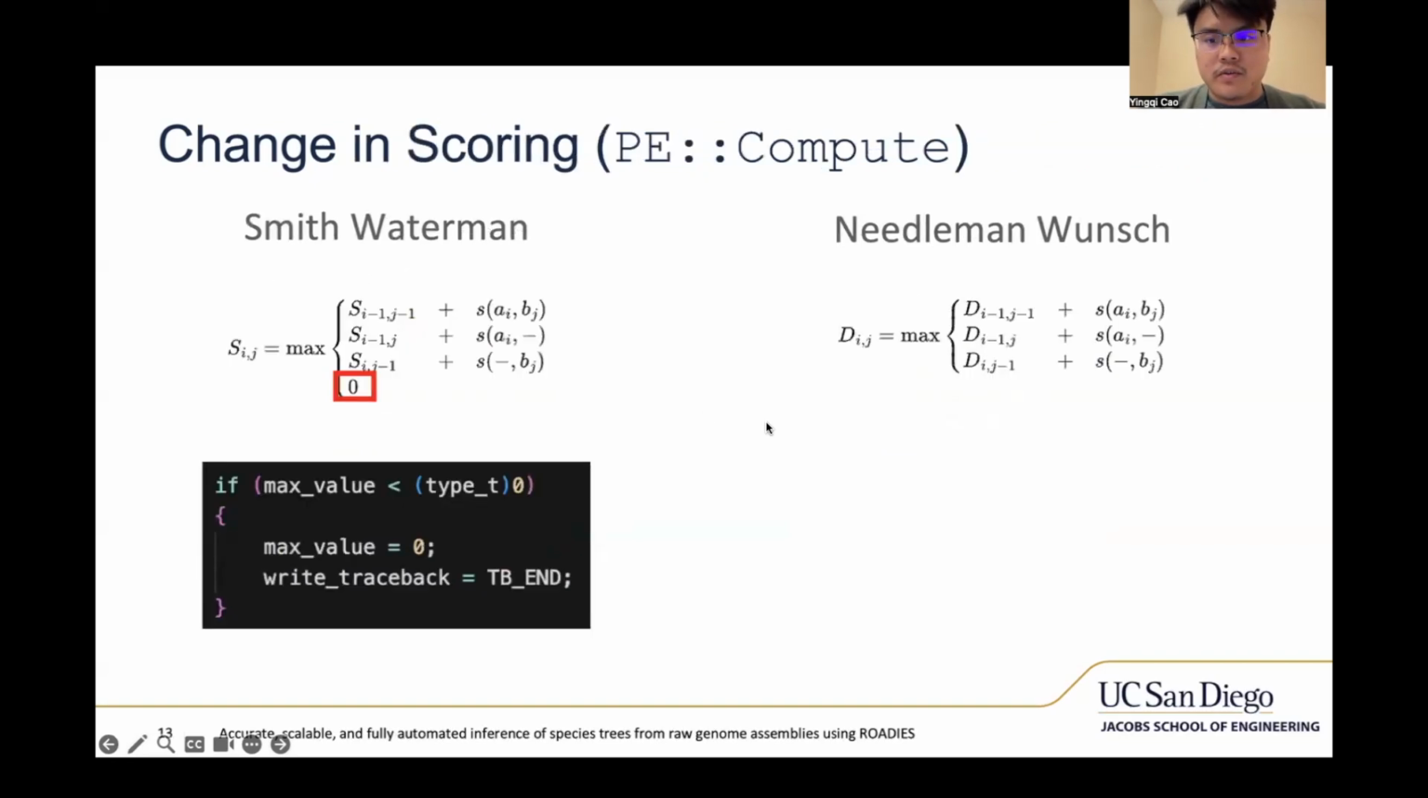And also the scoring of those 2 algorithms is basically the same, except in Smith-Waterman, we are clipping the negative value with this condition check. But in Needleman-Wunsch, we can simply delete those conditions.